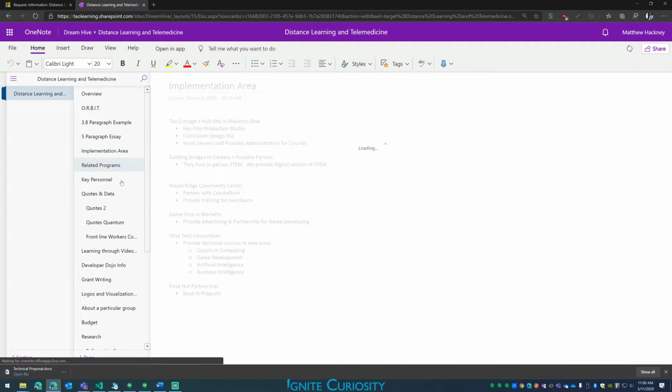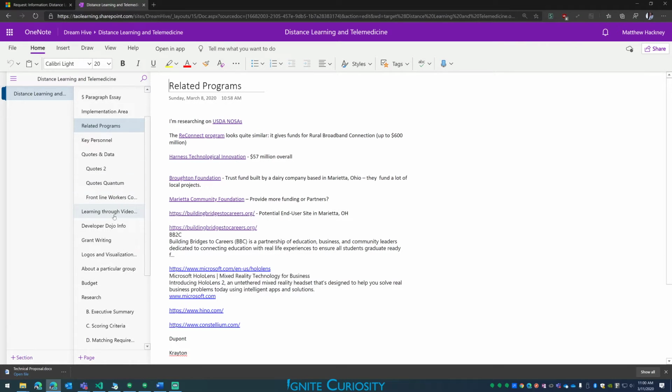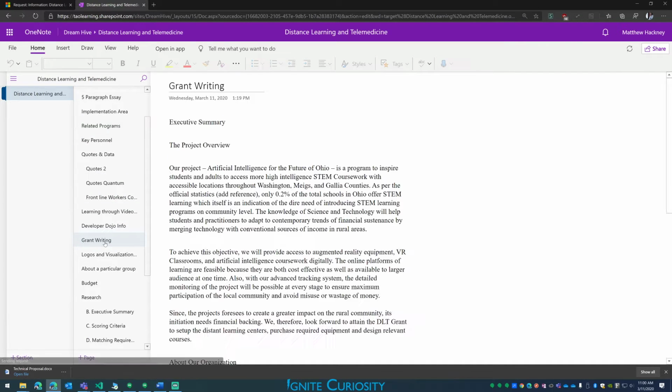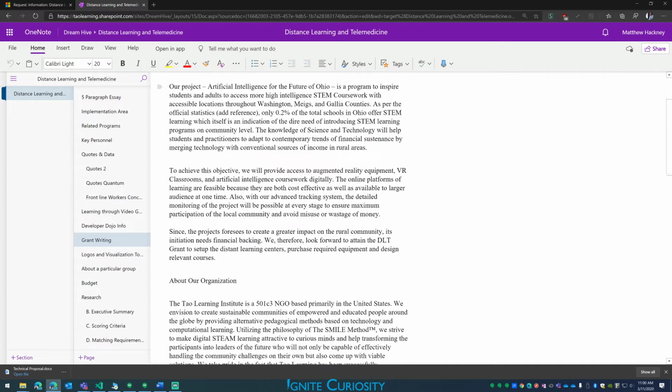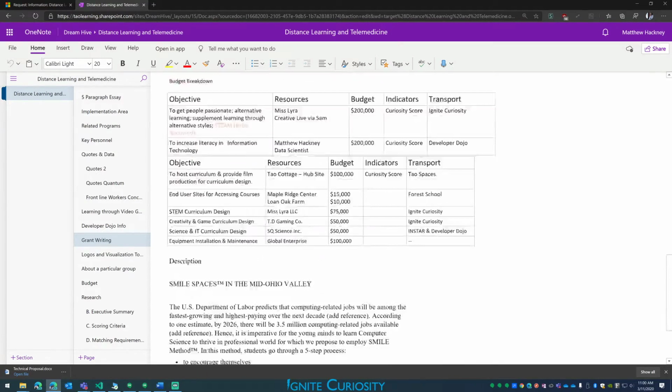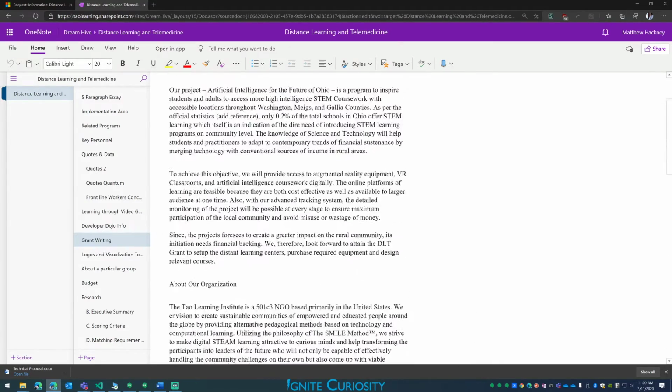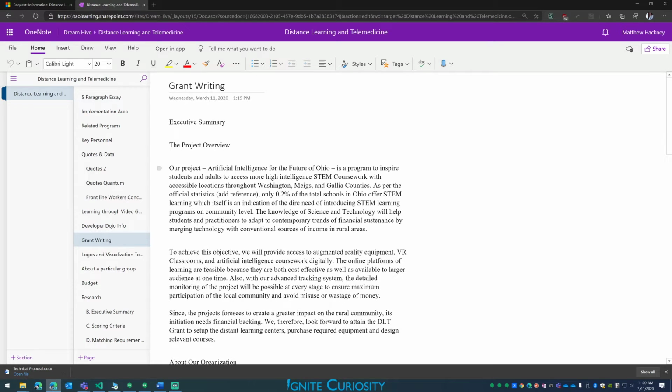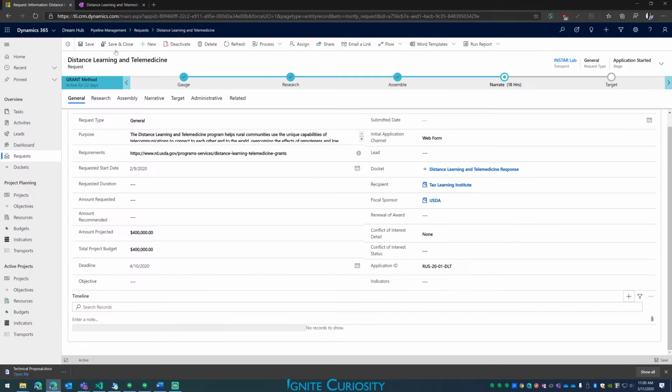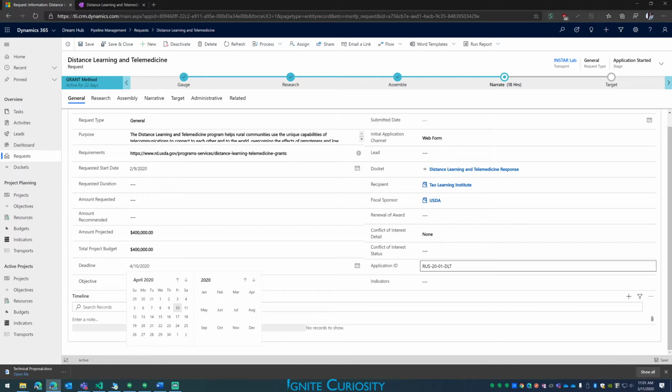So Rhubarb helped us write one of these pages. I think this one, grant writing. I think this is the only page she was working on. So there's some notes in here. Okay, and I don't think we need this area right now, but essentially we have a deadline of 4/10, and that's a whole month away from today. Here's our application deadline or ID for it.